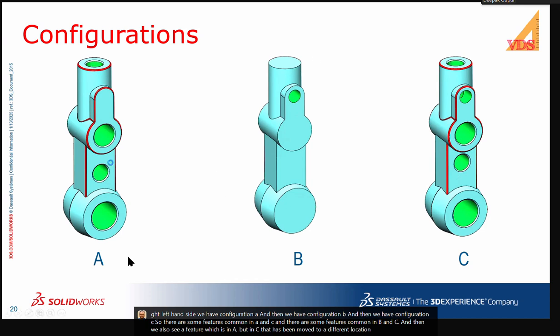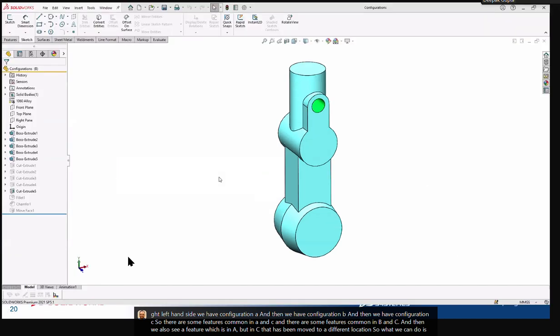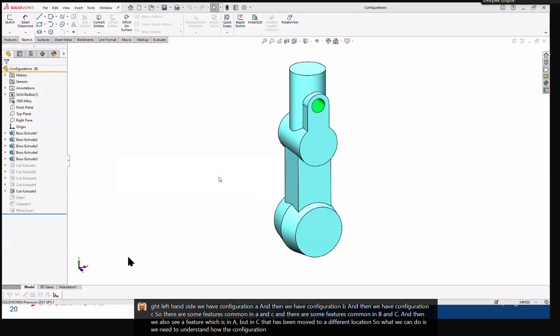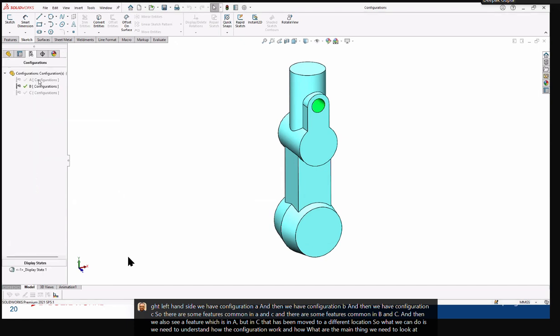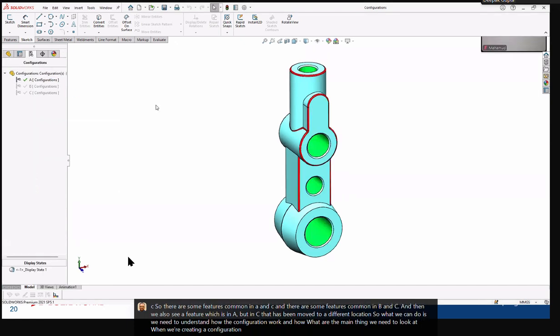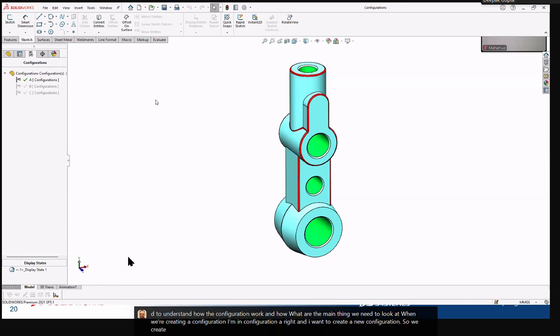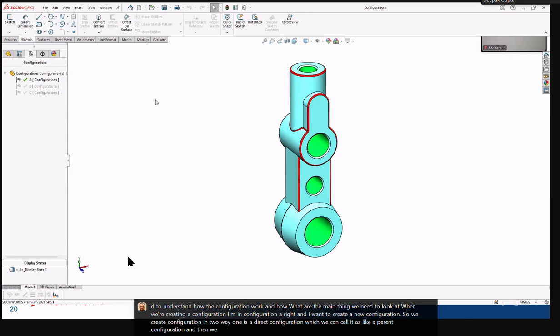So what we need to do is understand how the configuration works and what the main things are that we need to look at when we are creating a configuration. So I'm in configuration A, right? And I want to create a new configuration. So we create configurations in two ways. One is a direct configuration, which we can call a parent configuration. And then we can also create a derived configuration, which needs a parent configuration, and it will be linked to its parent configuration.